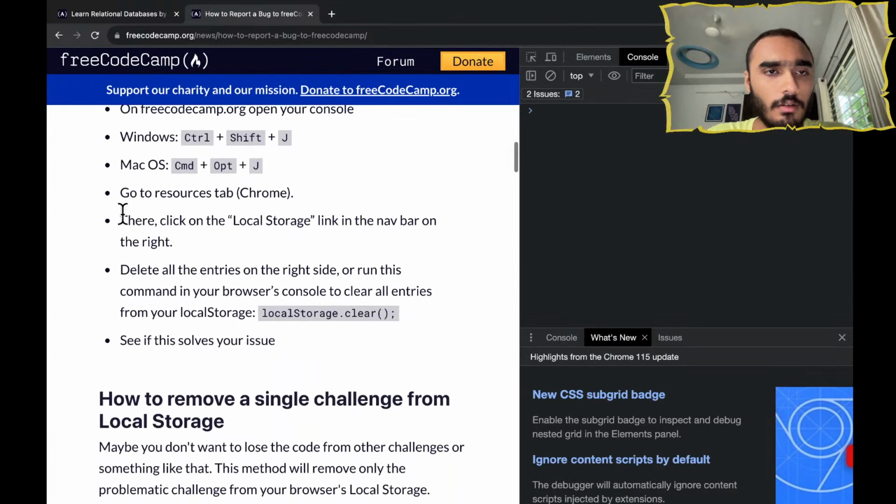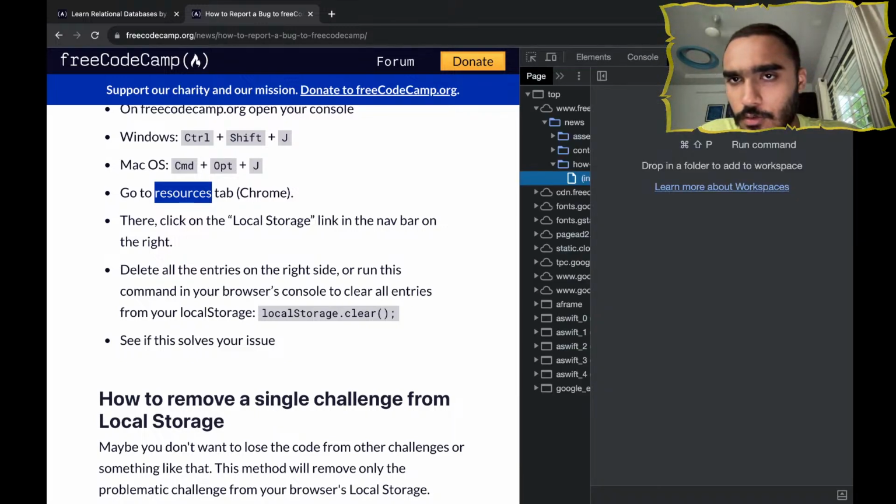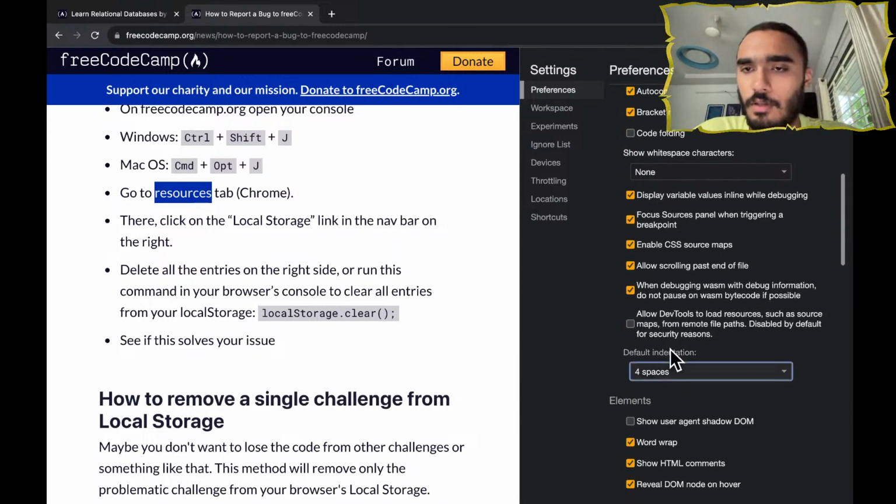No. Okay, go to the resources tab. Let me read that again. Go to resources tab, Chrome. This is sources. This is not resources. Oh, maybe yeah. Anyway.